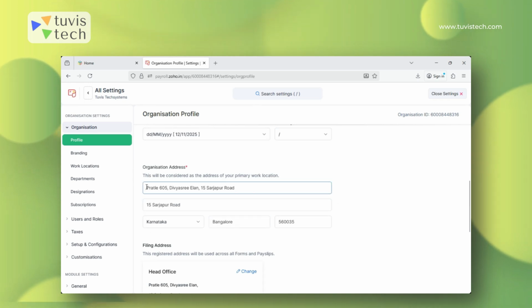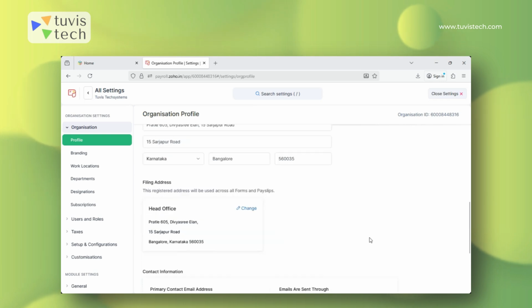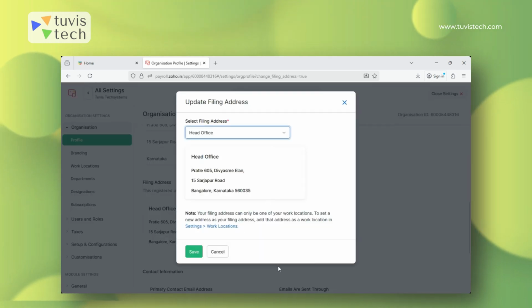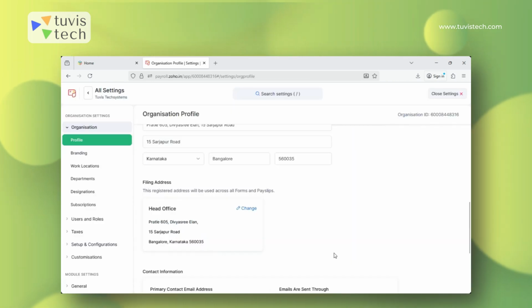Then it is followed by the organizational address. So you will enter your registered address in these sections here. Complete address, then you enter your filing address details, which will be used across all the forms like Form 16 or pay slips of an employee. You can change it as per your own requirement when it is needed. Once you want to change it, click on the edit option here, make the changes and save it, so it will be saved.